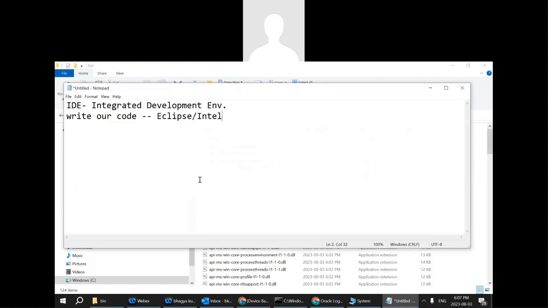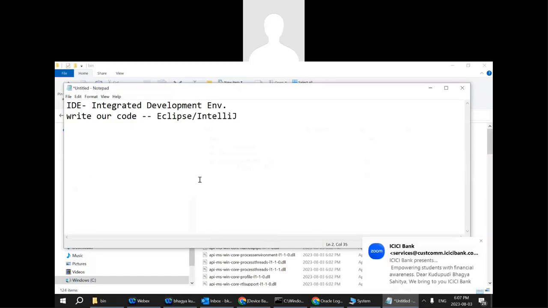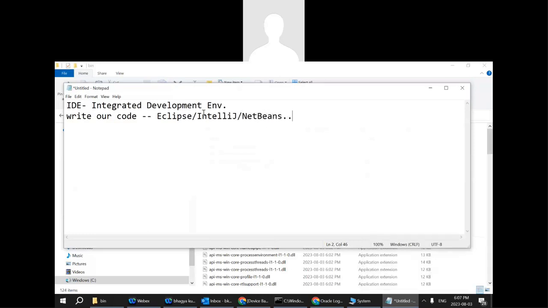IntelliJ, NetBeans, etc. But we are going to see Eclipse, which is highly used by multiple companies. So Eclipse is the way we are going to write our code and execute our code.